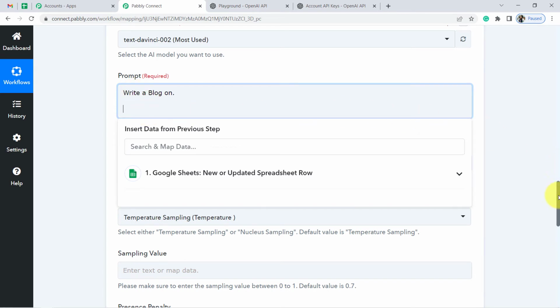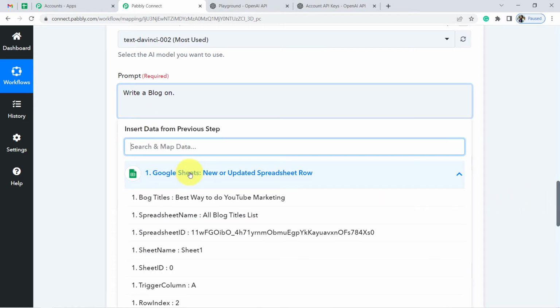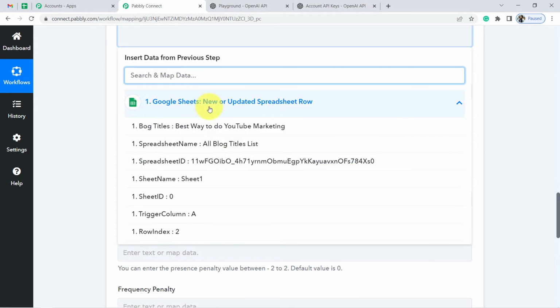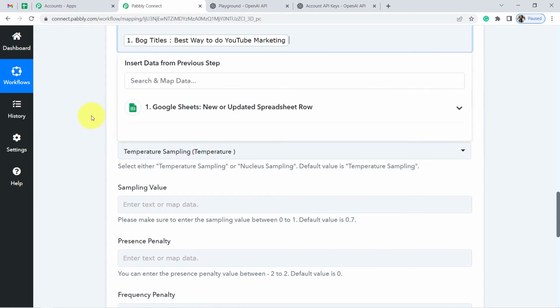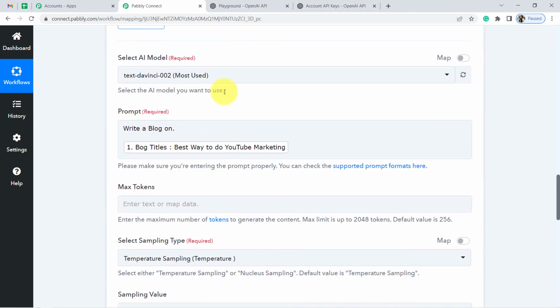And here I am going to provide the title of the blog. Do not worry, I'm not going to copy the title from the Google Sheet and paste it here. You can see the response of Google Sheet is present in this drop down, insert the data from previous step. So we are going to map the title of the blog, and whatever details I map in these fields will be replaced automatically as soon as the new data arrives from the sheet. Okay, so this is the power of mapping. This is the power of automation.